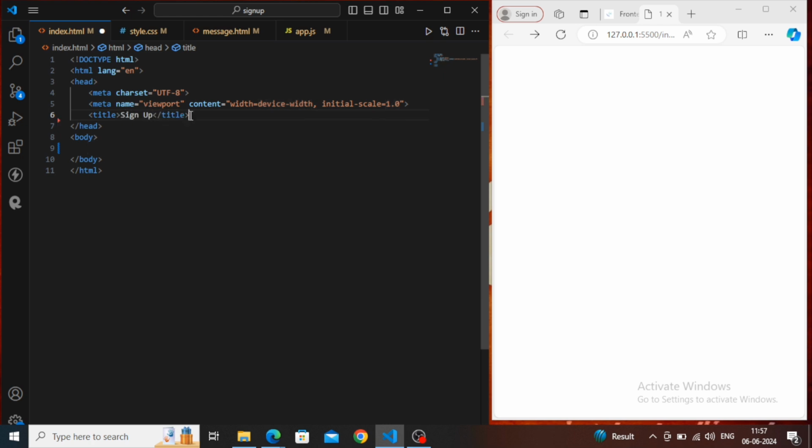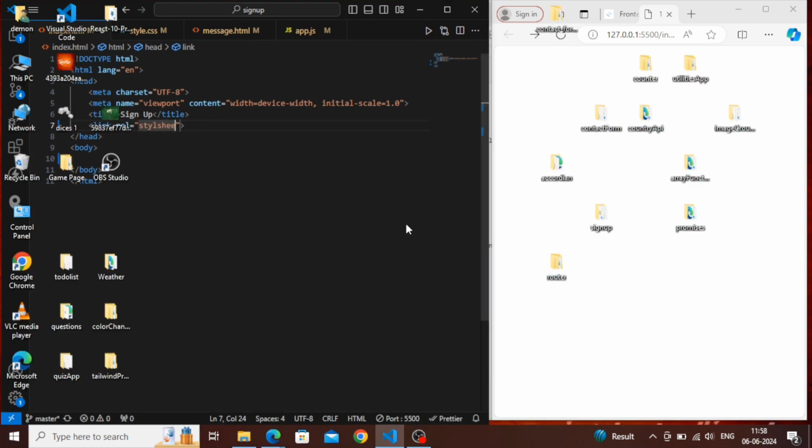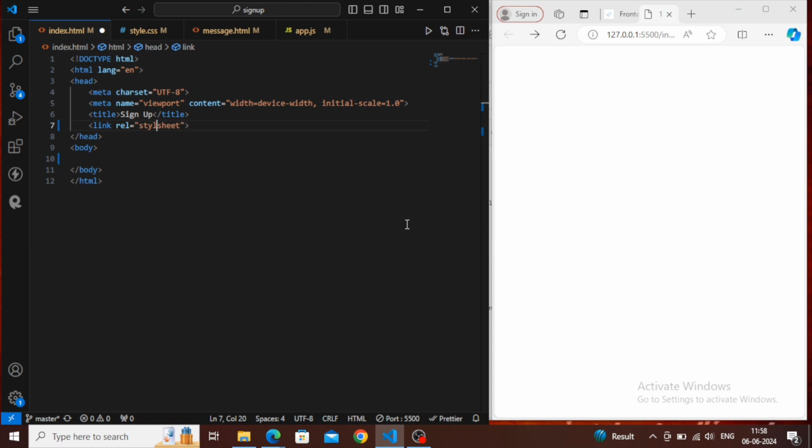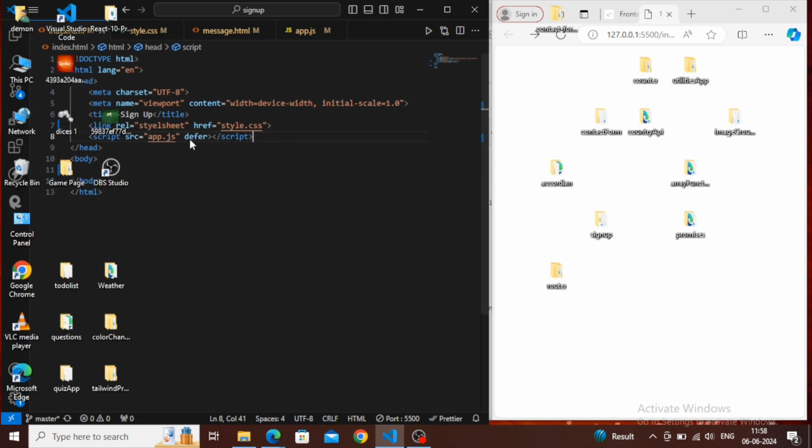that we will link this CSS file, style sheet, href style.css, and after this we will link the script file, source app.js. So you might notice that I'm using the script file in the head tag only. To use the script style in the head tag, we need to write this word defer.